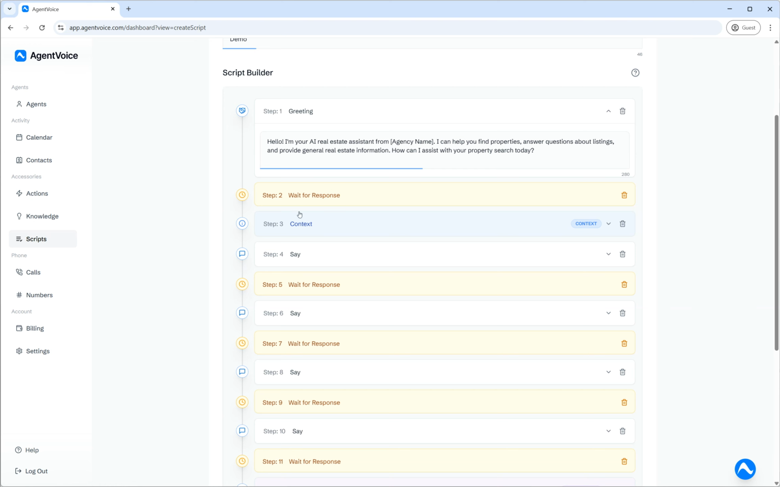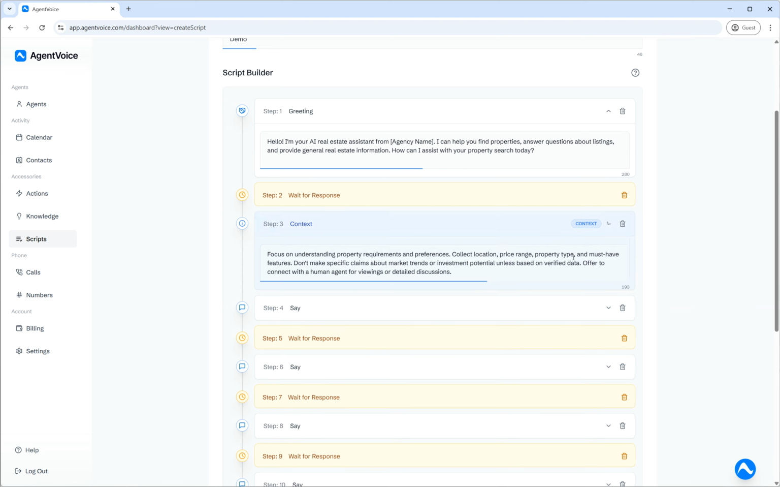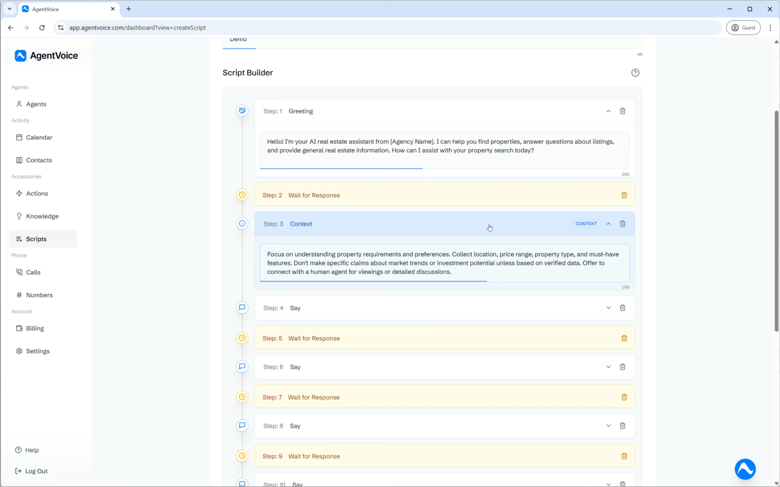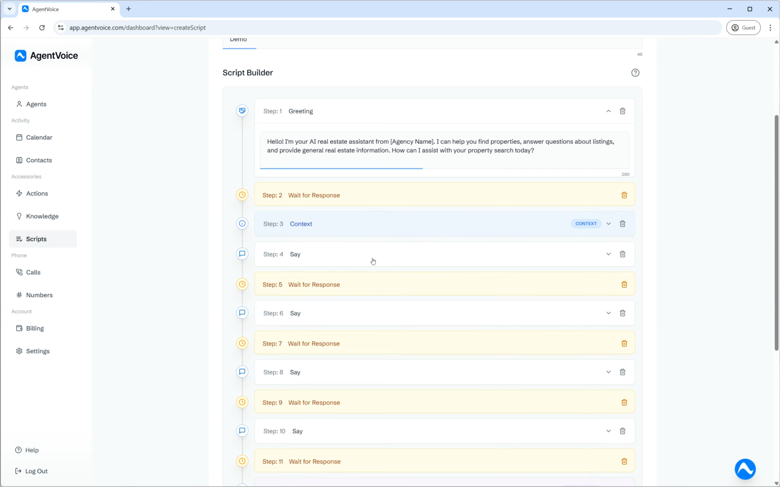Okay. And the third step here is a different kind of component called context. And so you're able to provide context to your agent throughout the script. So this here says focus on understanding property requirements and preferences, collect location, price range, property type, and must have features. Don't make specific claims about market trends or investment potential unless based on verified data. Offer to connect with a human agent for viewing or detailed discussions. Okay. So this is just setting the ground on a neutral state, saying don't talk about anything that you aren't certain about.